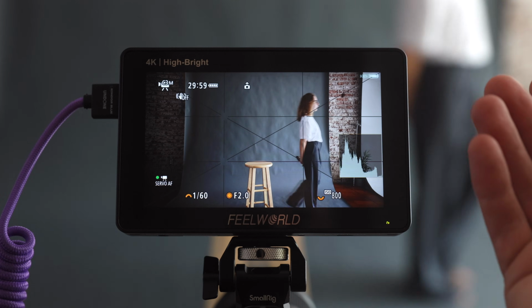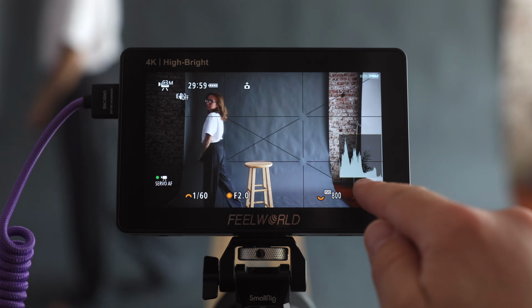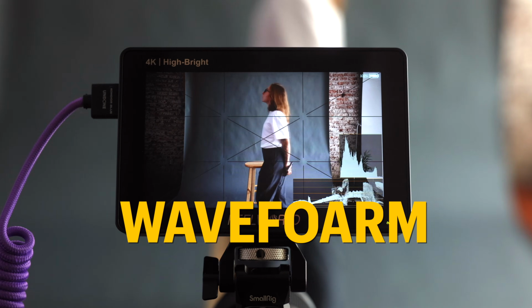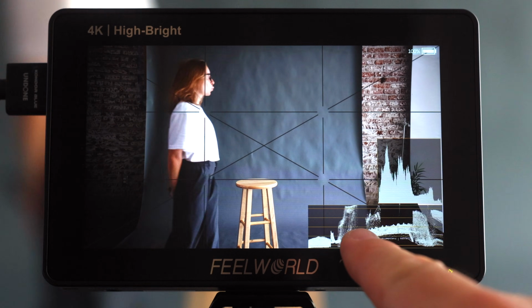So always focus on the most important part of your image. See where it falls on the histogram and adjust the exposure to get it right. If you can avoid clipping on the background by adding or reducing light, that's great, but the subject should probably be exposed first. Well, now let's talk about waveforms. A waveform monitor is similar to a histogram, but it shows the exposure levels from left to right in the frame.